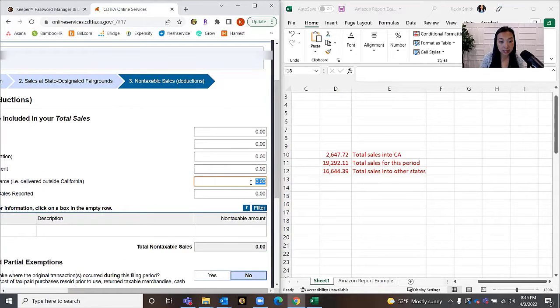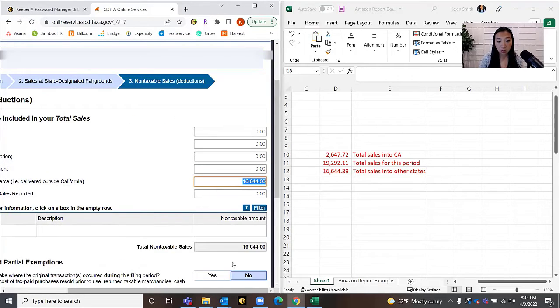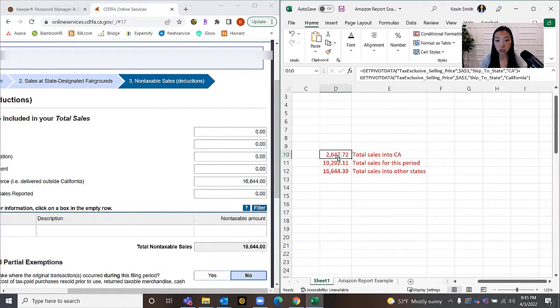So we will put 16,644.39 on here to say this is sales that's going into other parts of the country, delivered outside of California. It's not going to California customers. So then after this, we still have this amount. That's the sales into California.